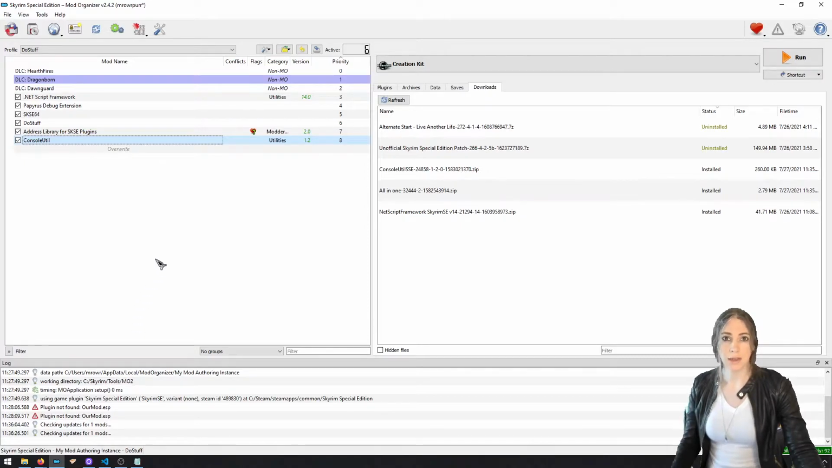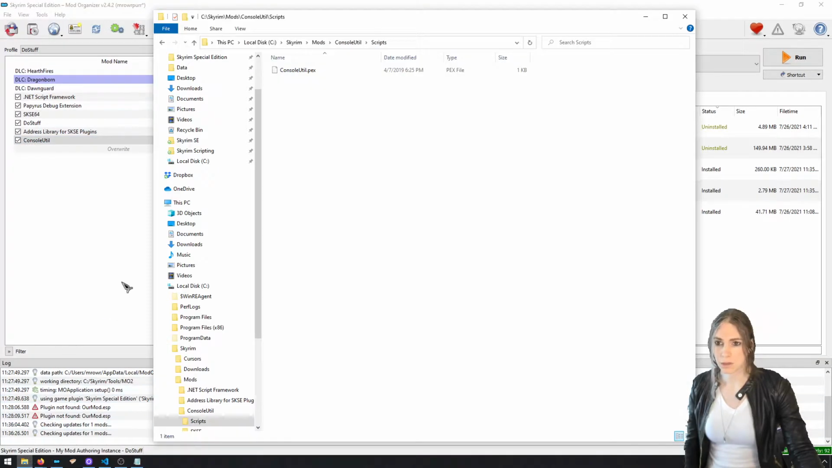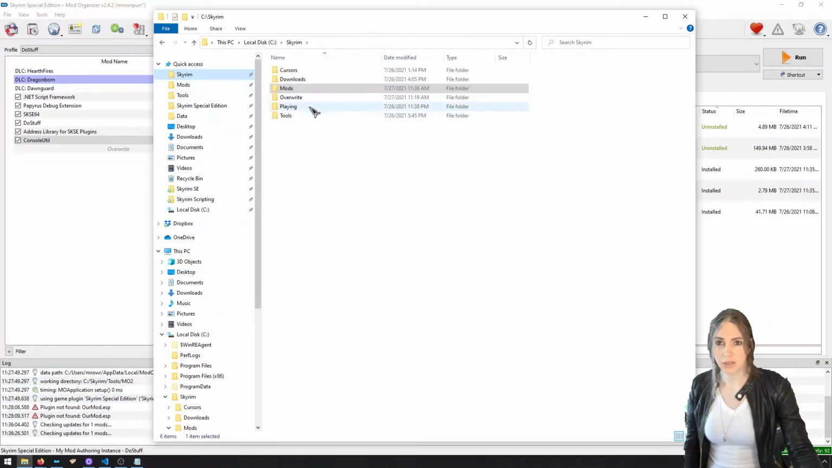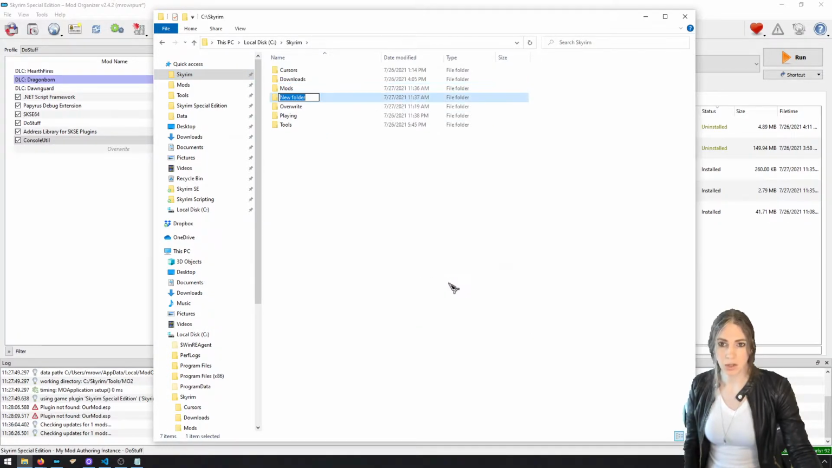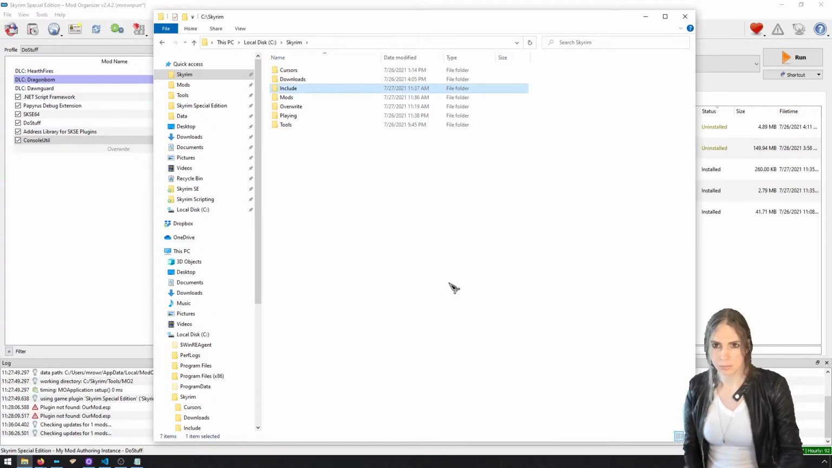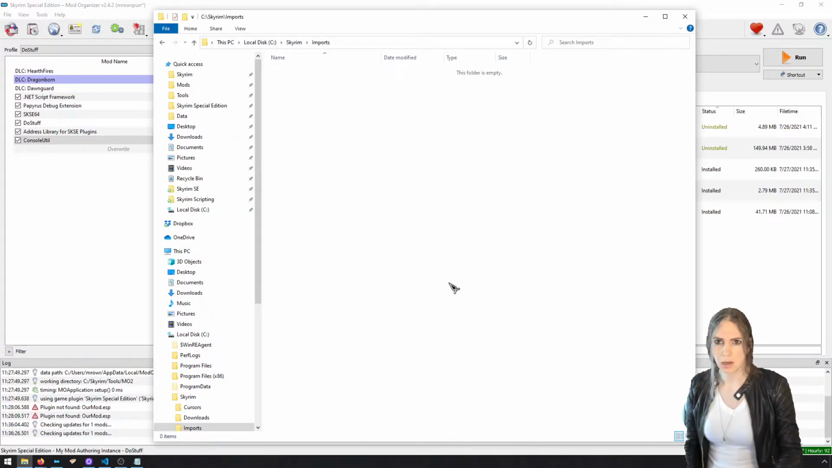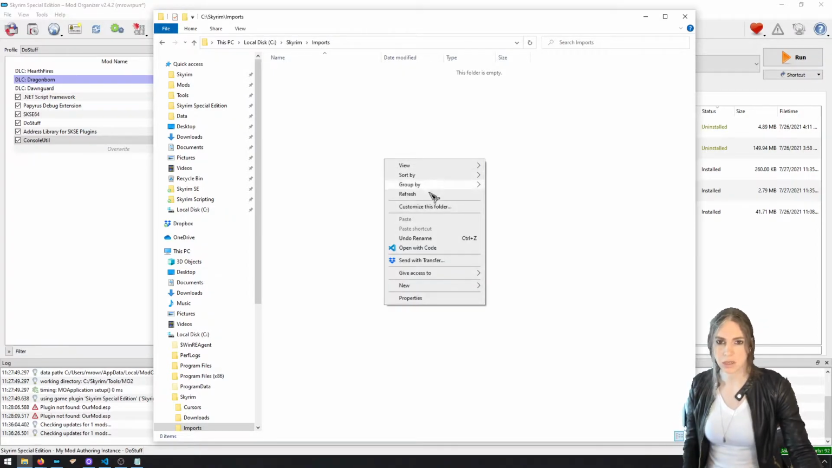So what we need is a directory where we're going to put this file so our code can require it in order to call ConsoleUtil. So I'm going into my Skyrim directory and I have mods here. I'm going to make a new folder and I'm going to call it include. It might be easier for me to call this imports to make this easier for everyone to remember. I'll call it imports because I think that's more consistent, because these are imports. I'll make a new folder and I'll just call it ConsoleUtil.